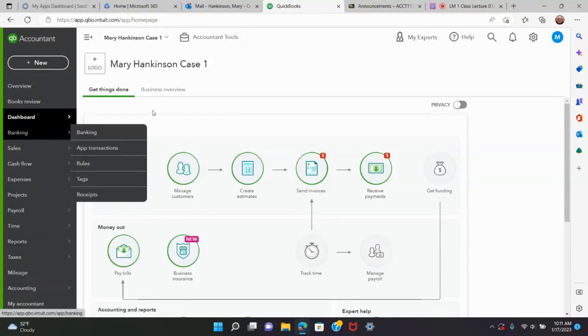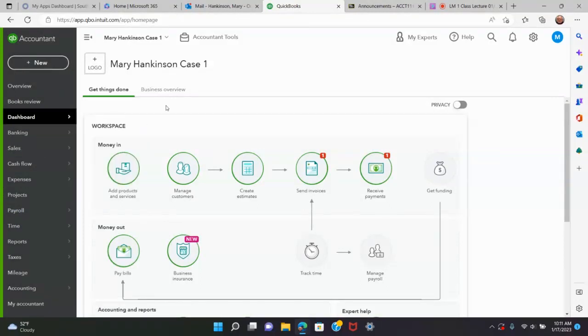A lot of accounting software groups certain things into certain categories. They group them into expenses, they group them into revenue, they group them into payroll. So it's not uncommon when you go into and use any accounting software that you see that accounting software grouped like that.